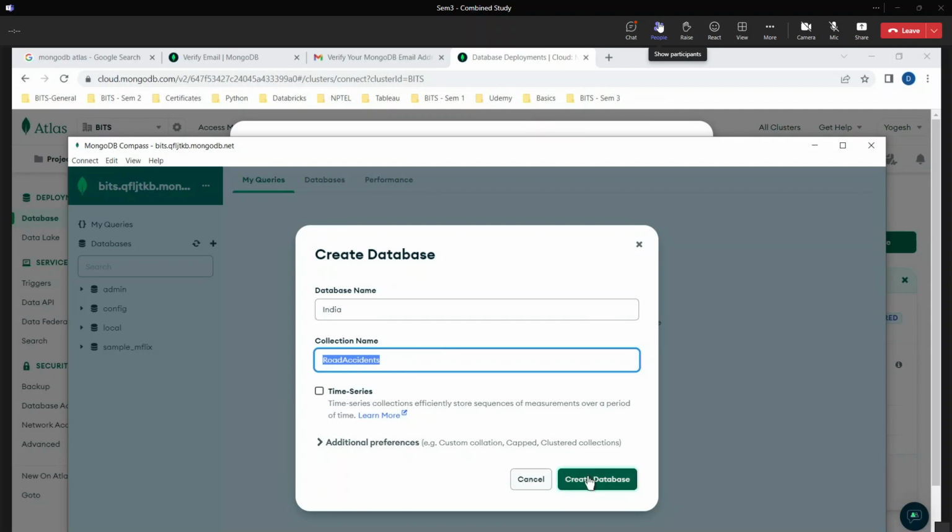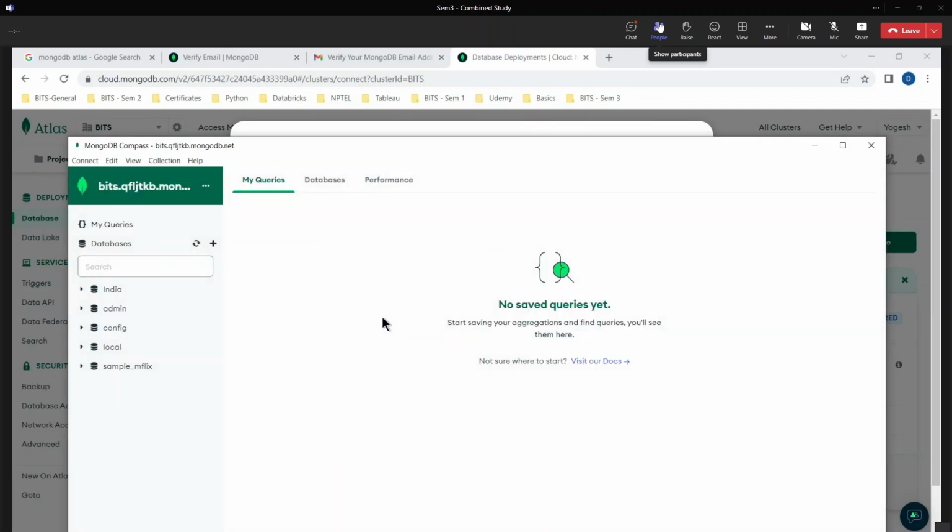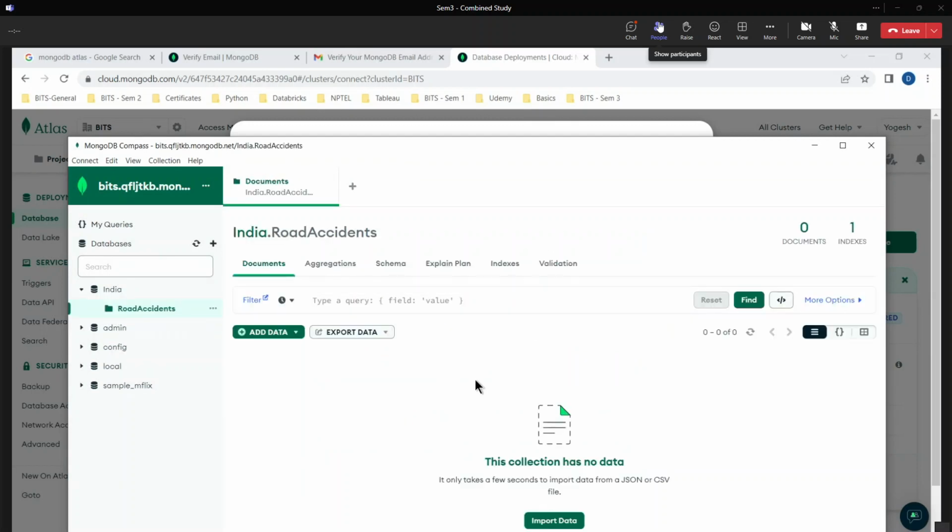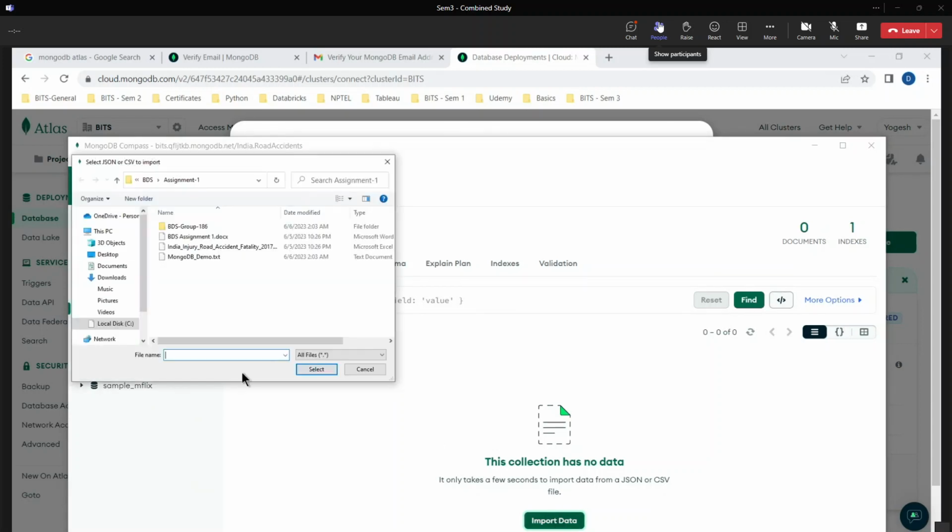So let me say create database, and it will create this database India here. Right now we can see the database is created, the collection is also there. There is nothing inside now, right? Just now created. Now the initial step, whether to convert to JSON or anything, that is not required. There is an option here, import data. Whatever CSV file you have, you can just import it.